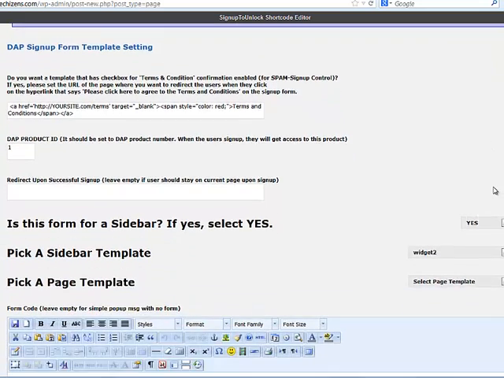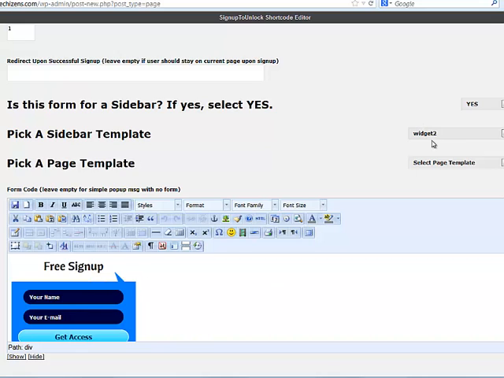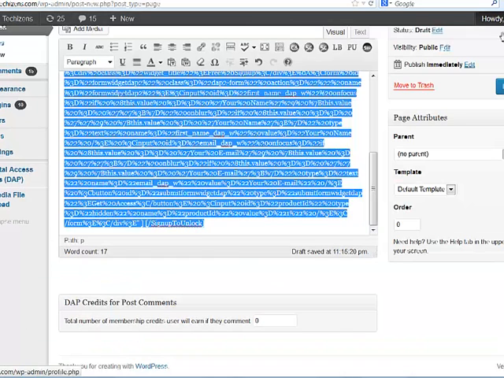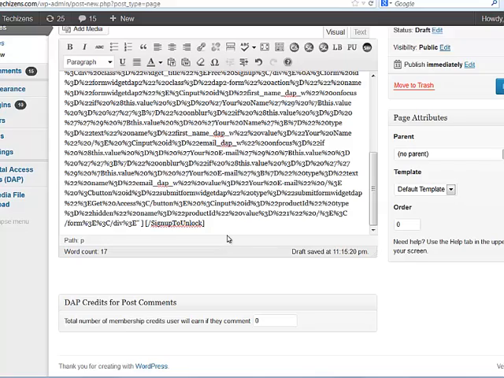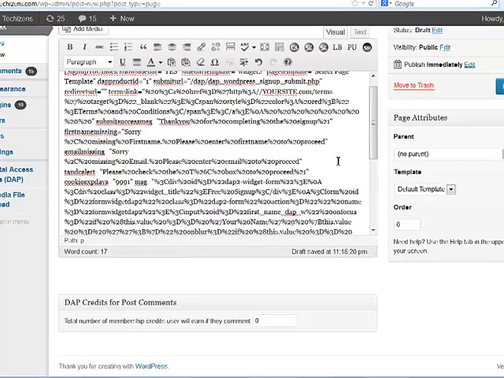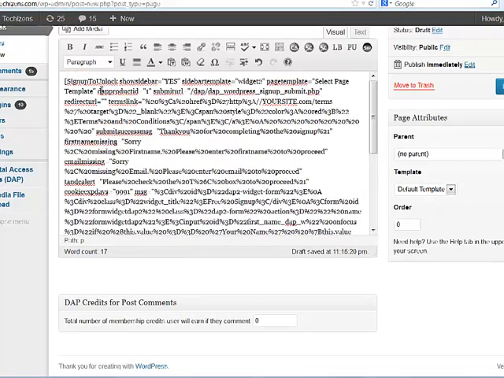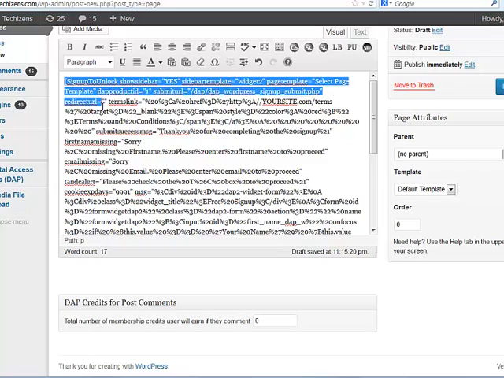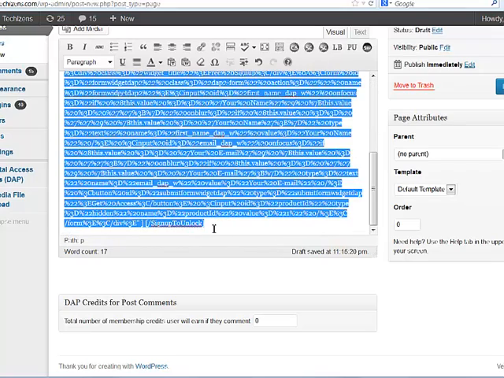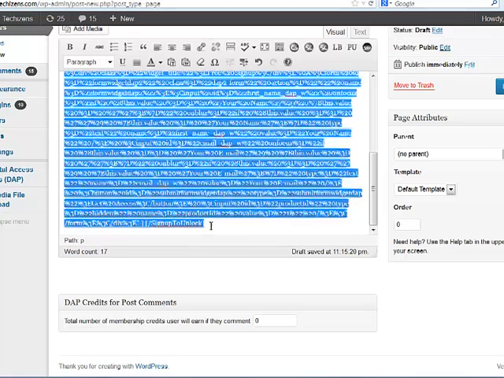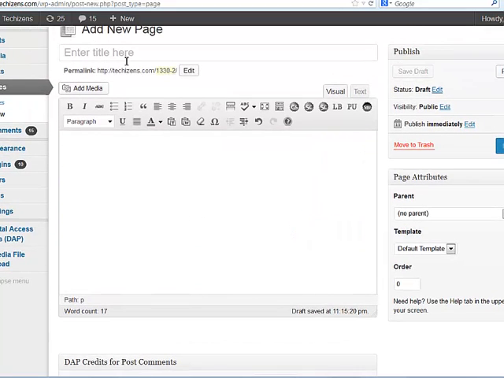And say that you generated the form for a widget. After you have generated it, don't really save it here because it's not a page shortcode. This shortcode that you generated using this editor really is for the sidebar. So just take this code that you got and then insert it in a text widget. You don't publish anything here because it's not going to go on the page.